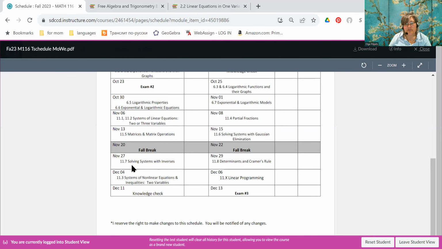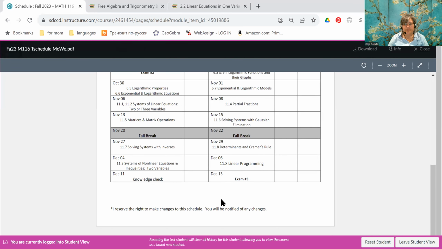Okay, we have a full break the week of November 20. The college will be closed during that entire week, so there will be no classes. And we're going to have our last day on December 13th. The semester ends on the 16th, but our last class meeting is on December 13th. So keep that in the back of your mind.